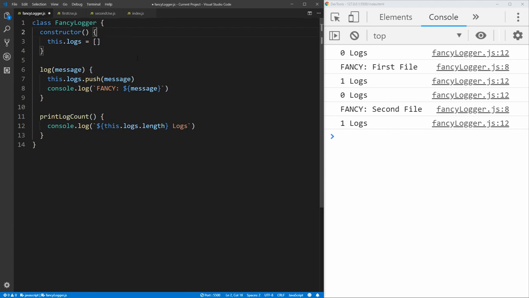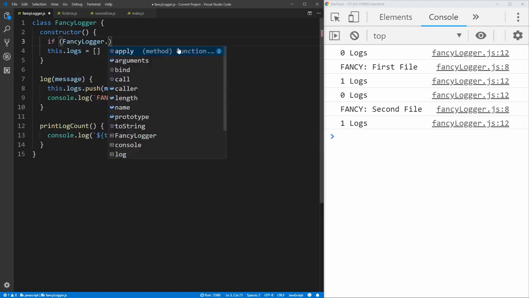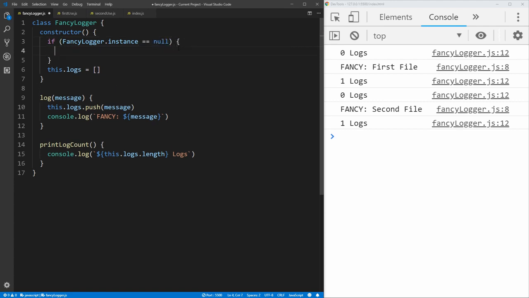And since we only want a single instance of this class, we want to make sure that we only ever create one single instance in our constructor. So in order to do that, we can just use a static variable on our fancy logger. So we can say fancy logger.instance, which in this case is just a variable that we're creating, and we want this to always be a single instance of the fancy logger, and no other instance can overwrite this. So if this instance is null, that means that we have not actually created a fancy logger yet, so we want to create a new one. So we're going to instantiate this.logs to be an empty array, and then we're going to take that instance variable, and we're just going to set that to this, which is the new fancy logger instance we created.